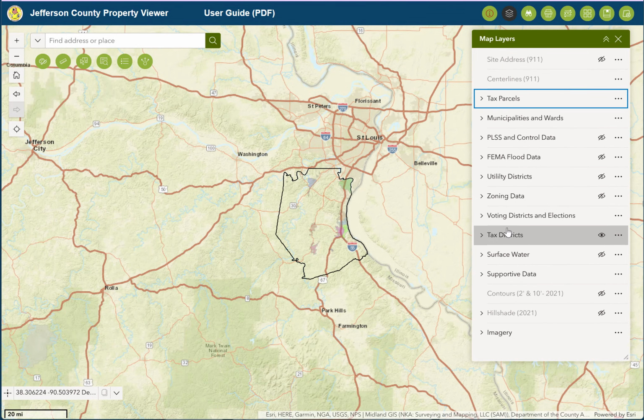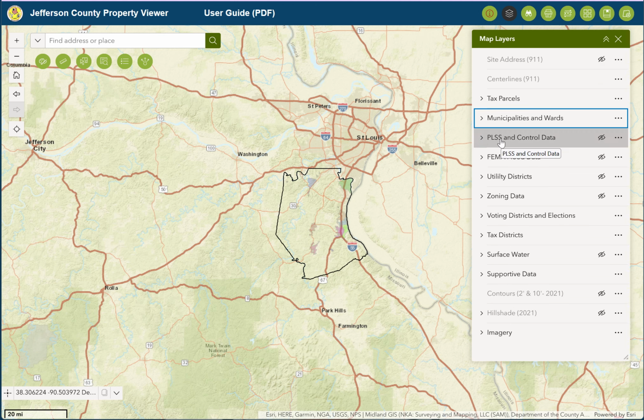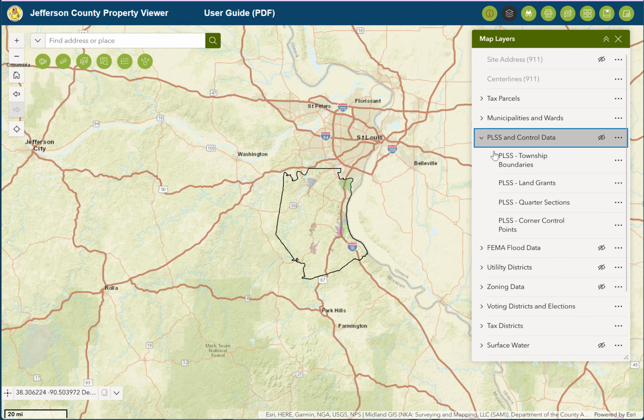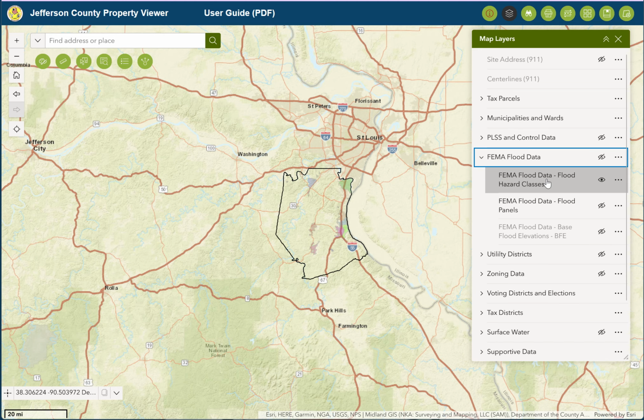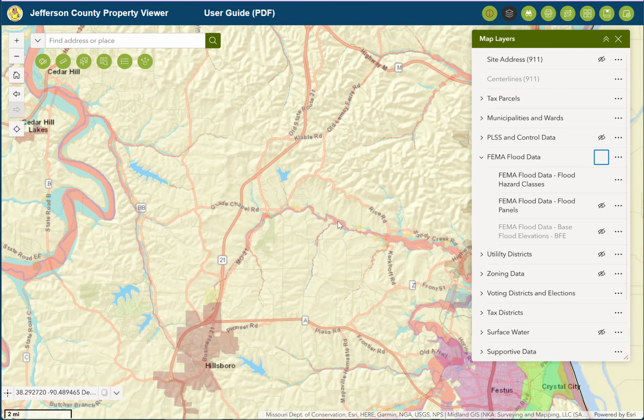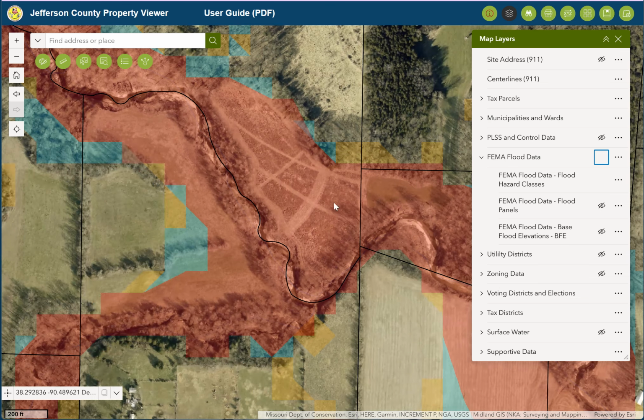The other types of group layers we have are the cities and wards, if you want to see that information. We do have control data. A lot of the surveyors use this. The FEMA flood information is available on this map as well, but we do have a separate application that actually has a little less information on it and easier to navigate if you're just looking for flood data information.